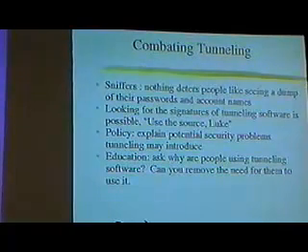And the other way to really combat tunneling is education. Ask why people are using tunneling software. And can you help them remove the need for it, like by installing a SOCKS proxy or something?